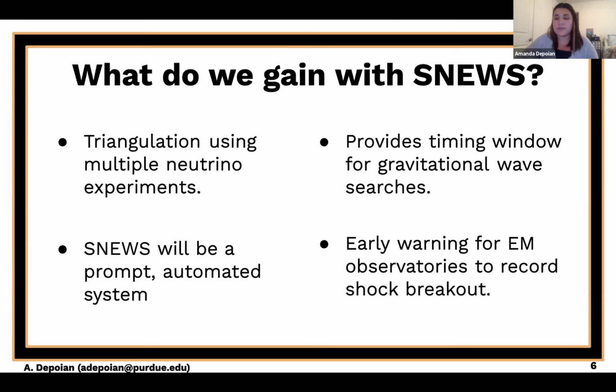By seeing when the neutrinos arrive in the neutrino experiments, we can give a timing window for gravitational wave searches. And then this will also provide an early warning for the electromagnetic observatories to record the shock breakout. Previously, we've only recorded the end of the supernova, but if we can observe the shock breakout and everything, that'd be a really cool experience and project that everyone can be a part of.